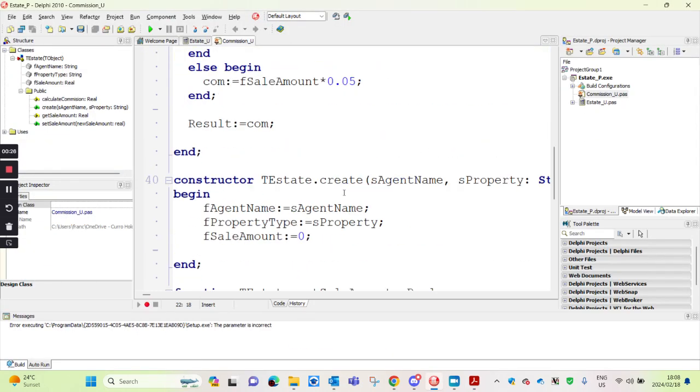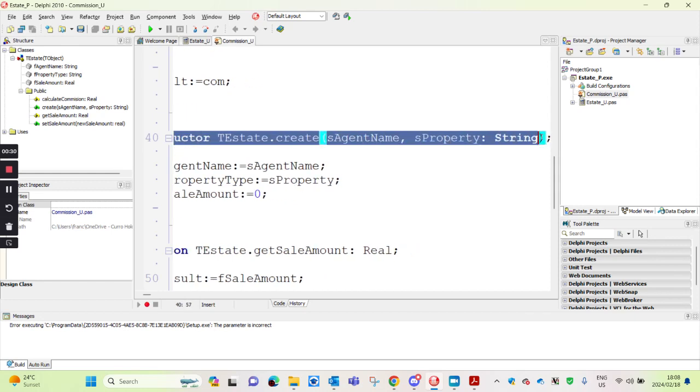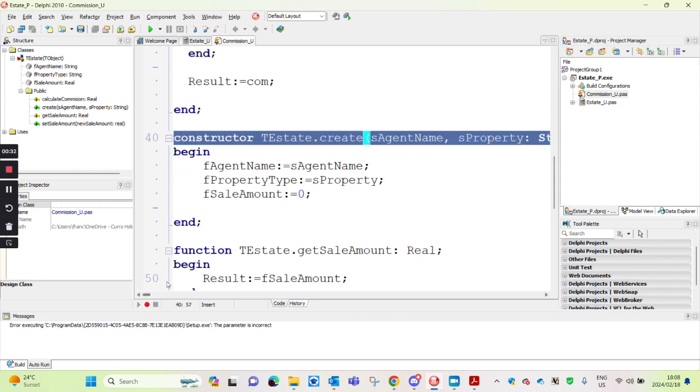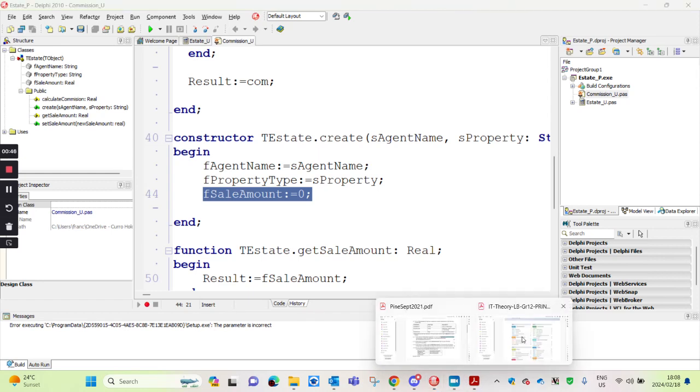So in our program, we made our constructor create with 2 strings. We assigned the parameters to our attributes, and then they said this if cell must be 0. So we just did that.